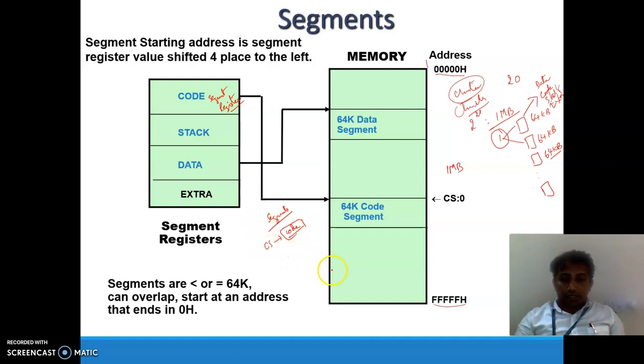Similarly, for the data segment, if you want data memory, you can define a memory for that. The starting address of this memory is defined by the data segment register. Then you can have a stack segment, and another segment, let's take the extra segment. It is not compulsory that you define this memory exactly one after the other. You can define them randomly throughout your memory.